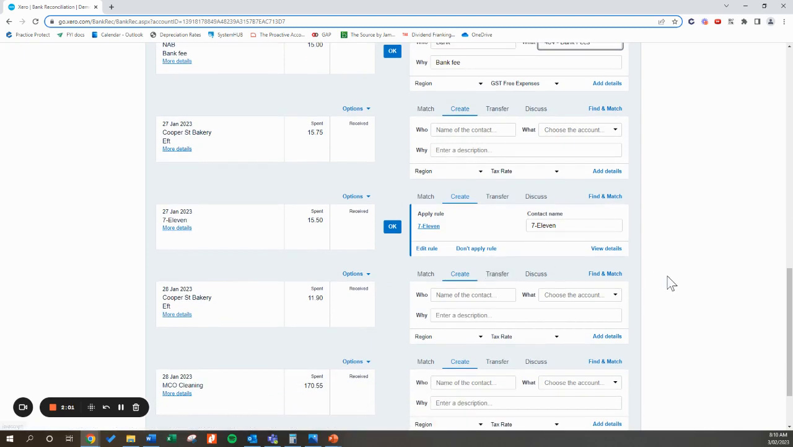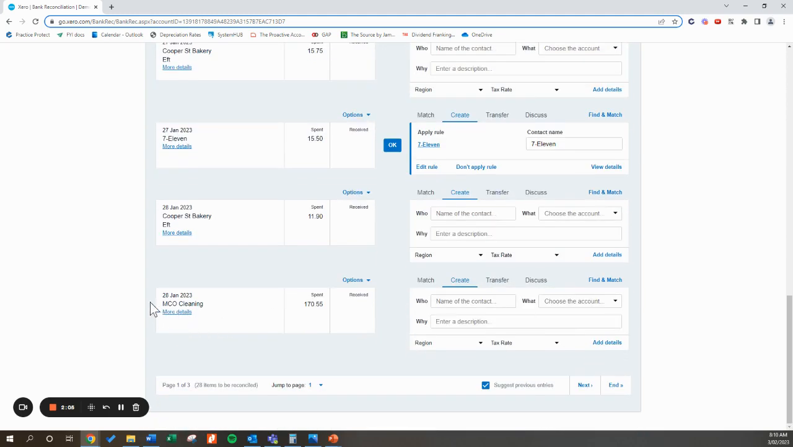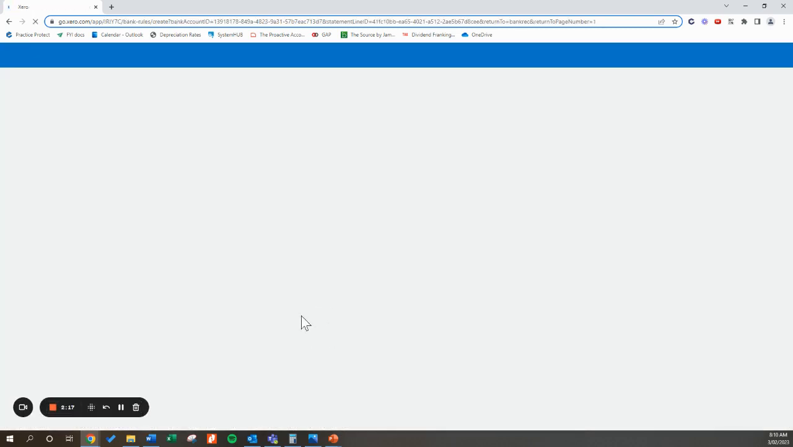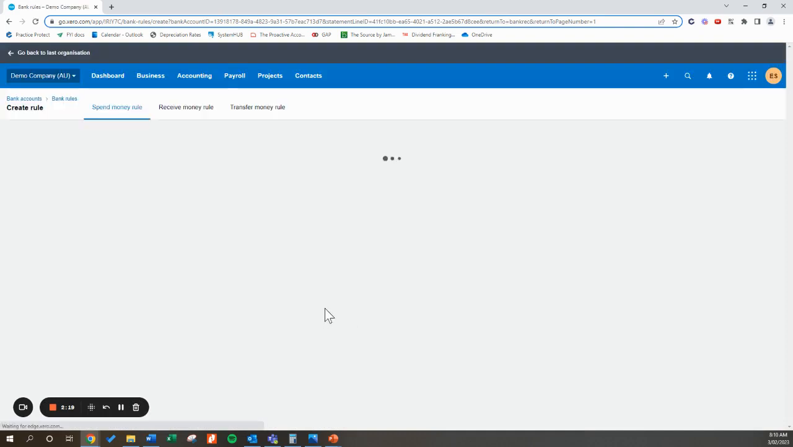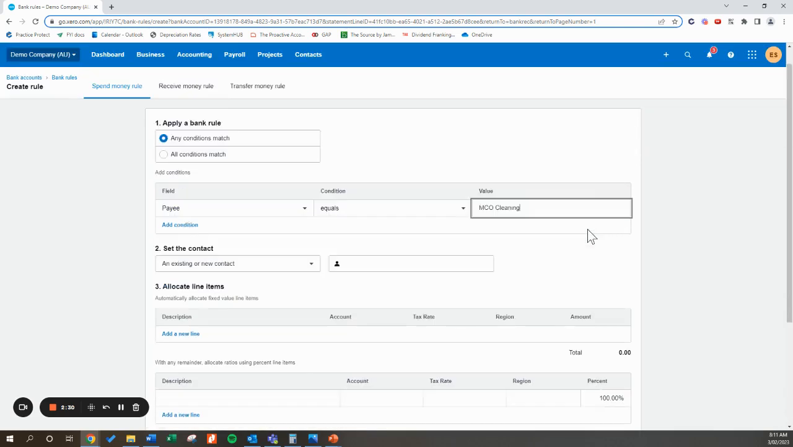But first of all, let's get going with a bank rule. So for example, we're going to go with this MCO cleaning. Say, for example, you are working in an office and this is your monthly fee to your cleaners. So what I'm going to do here is go to options and go create bank rule. The great way by doing it within your bank reconciliation screen is that it's actually going to pre-fill a lot of the information for us. So for example, as you can see, it's already got what my transaction description was. And then the rest we do have to fill out.